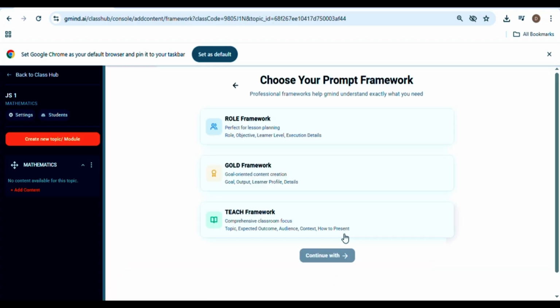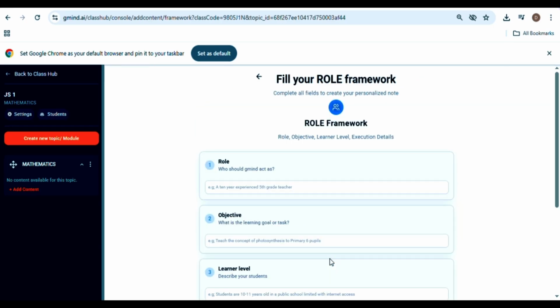You'll see different prompt frameworks. This helps GMind know exactly what type of content to generate. Choose your preferred framework and click Continue. Here's what to fill in.